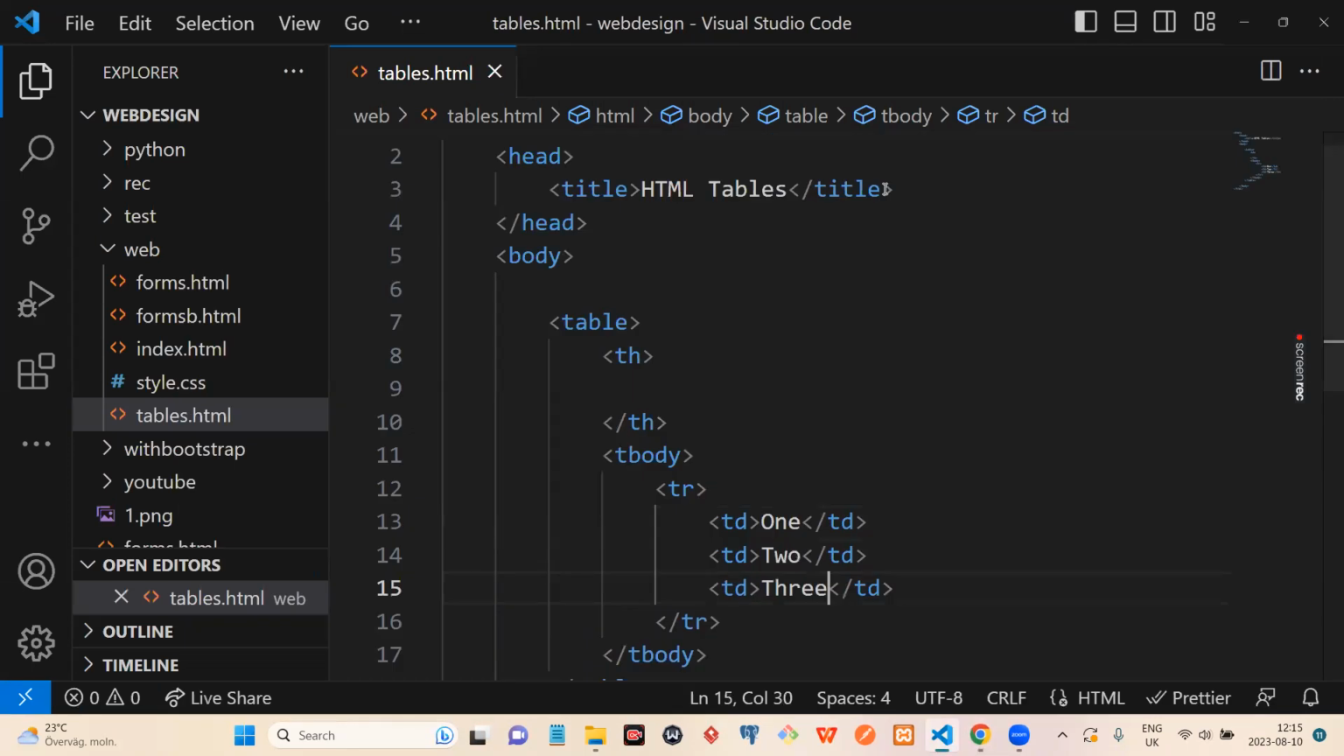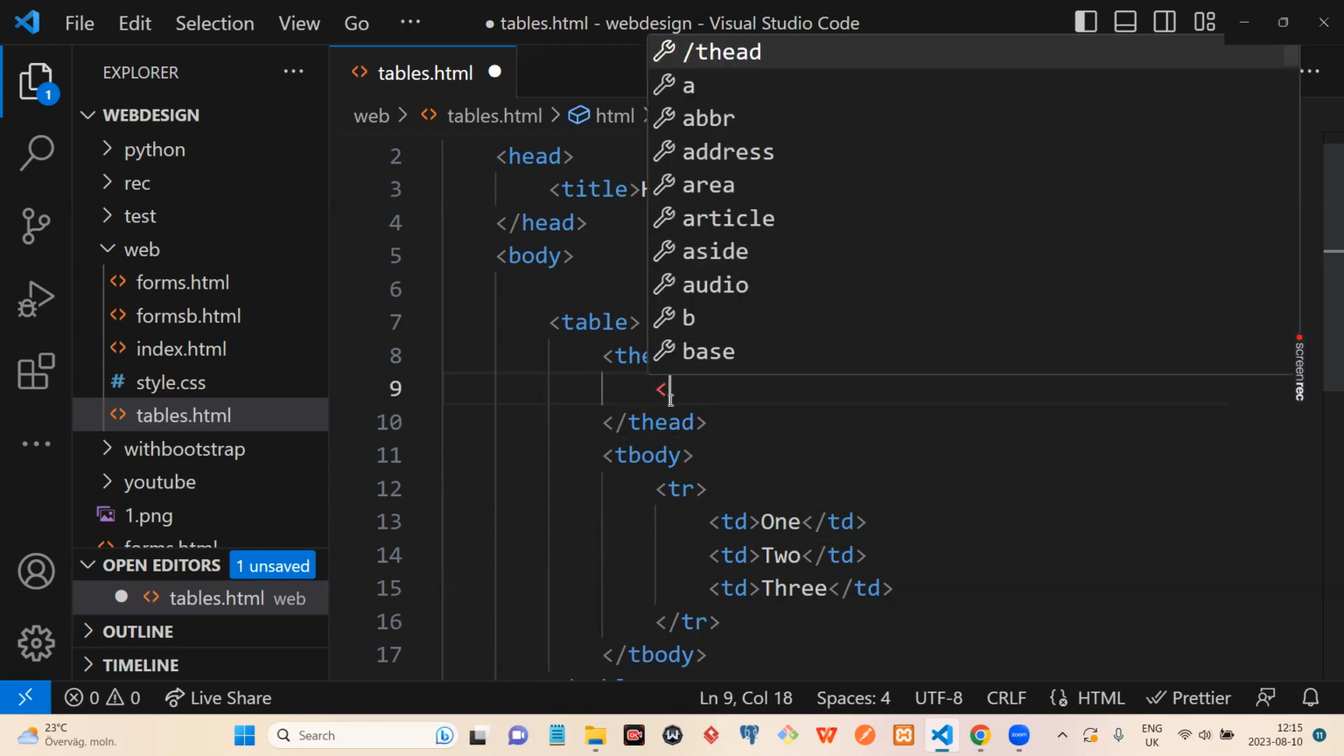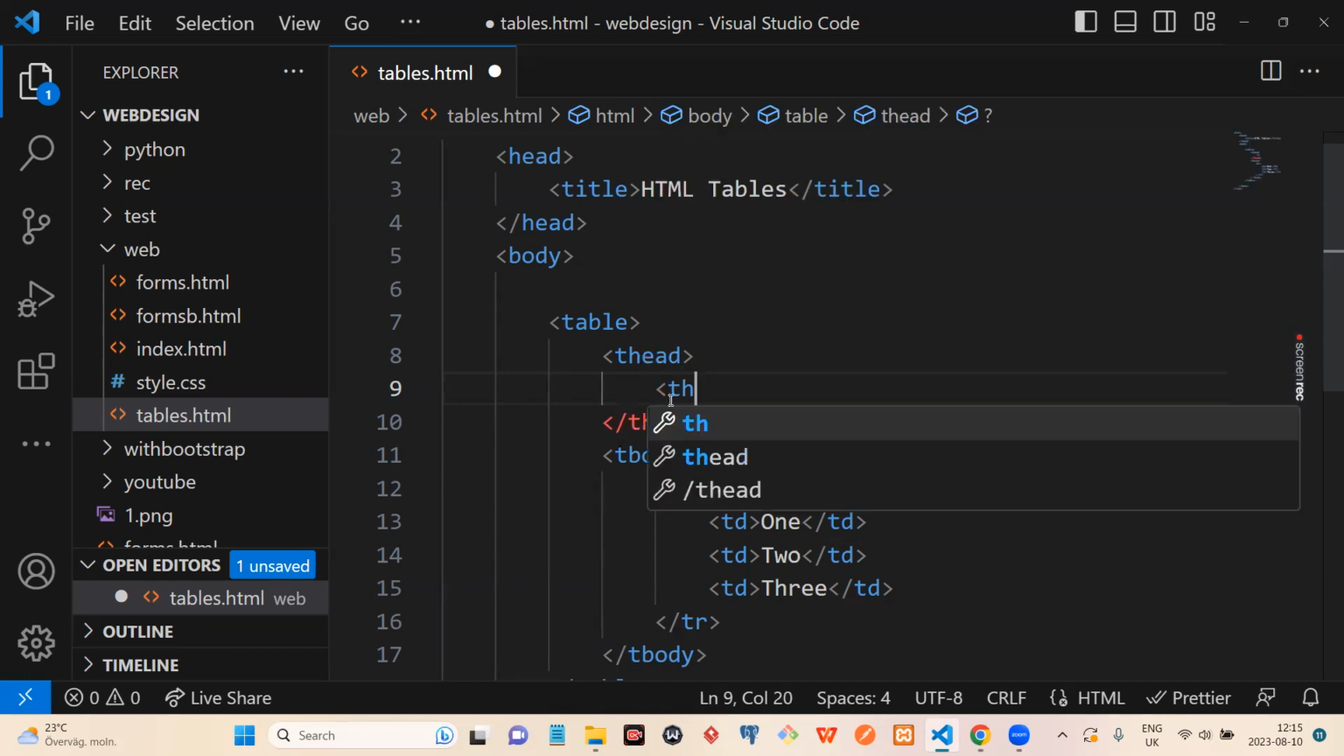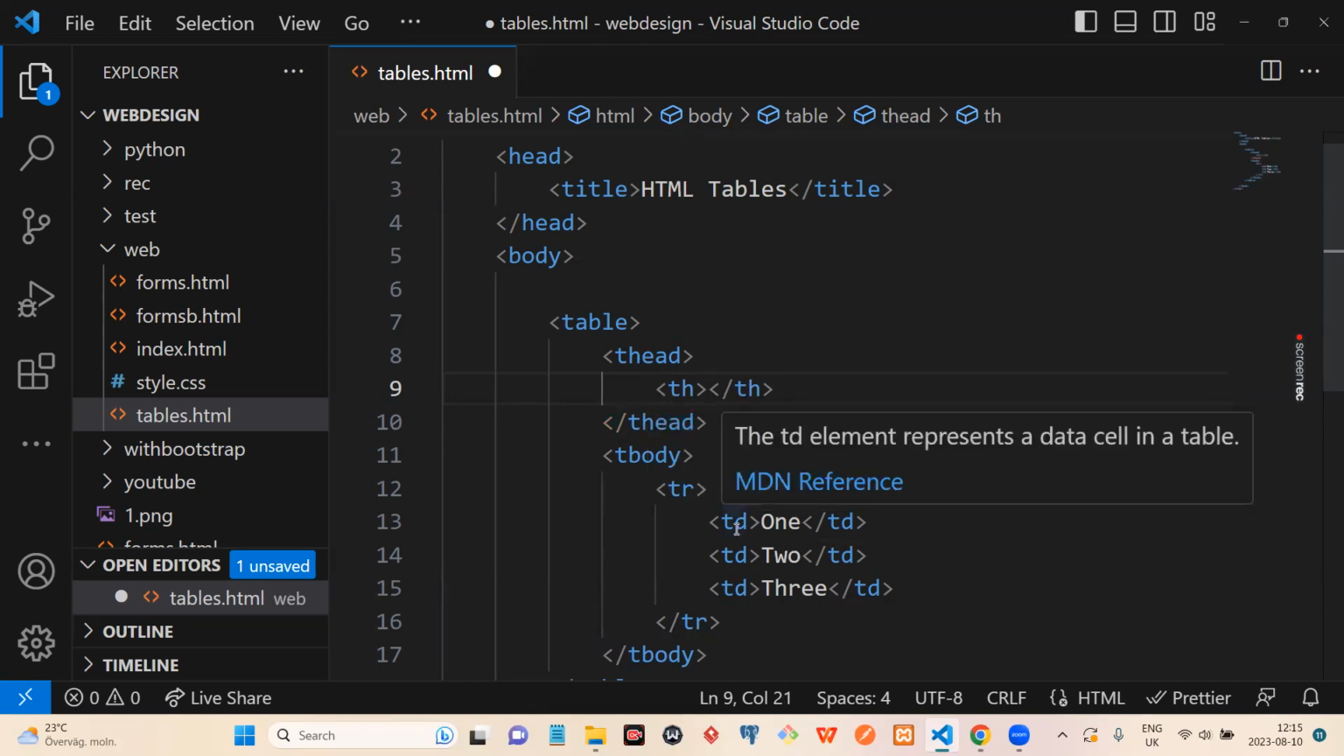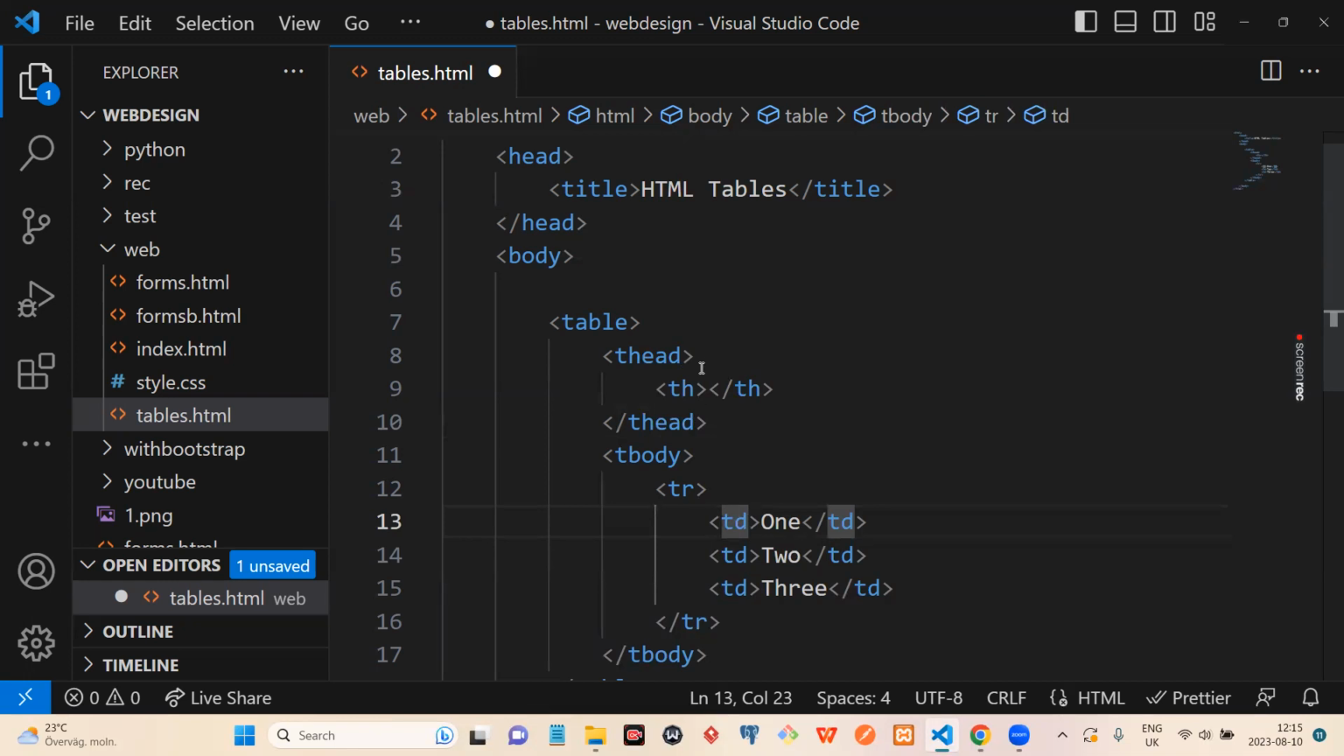Okay, how do I know that? If I come to my TH, you don't need TR for this because explicitly it's just a row. We have TH instead of TD. TD stands for table data. This one stands for table head.